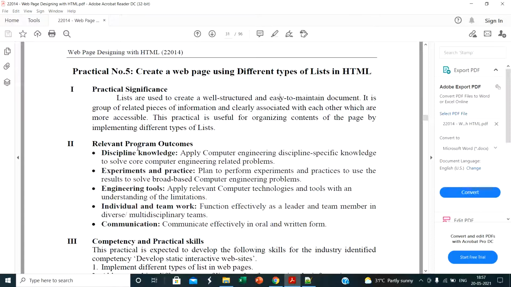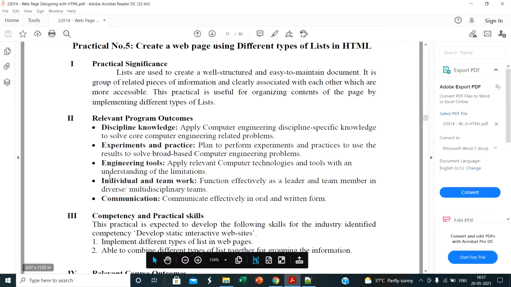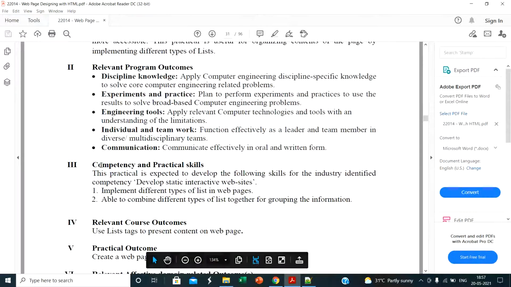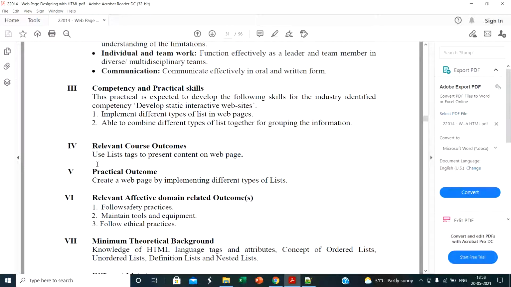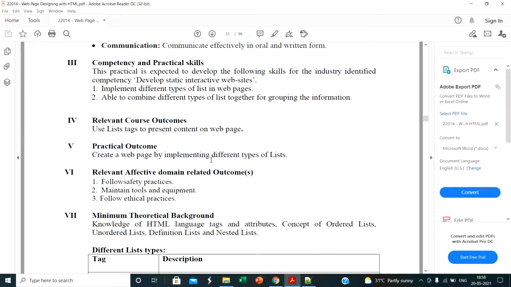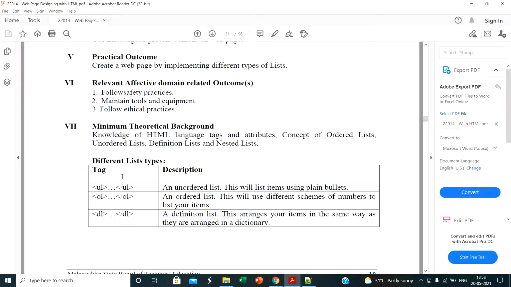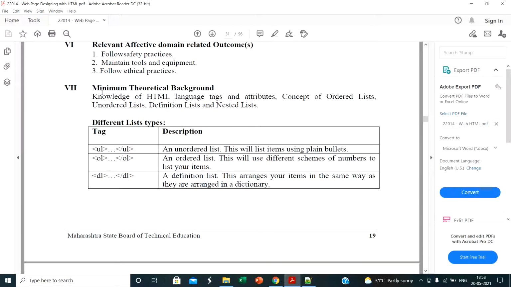Next, there are relevant program outcomes like discipline knowledge, experiment and practice, engineering tools, individual and teamwork, and communication. So these are the various program outcomes. Then the next relevant course outcome: use list tags to present the content on the web page. In this practical we see these tags. There are some theoretical backgrounds given.